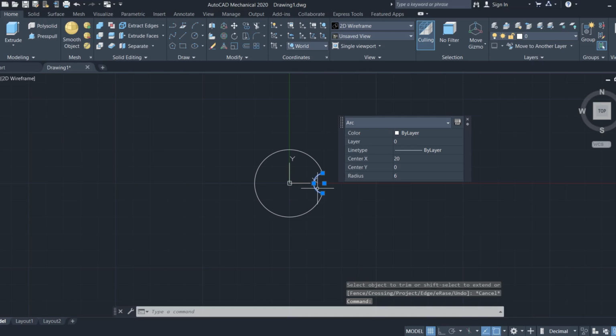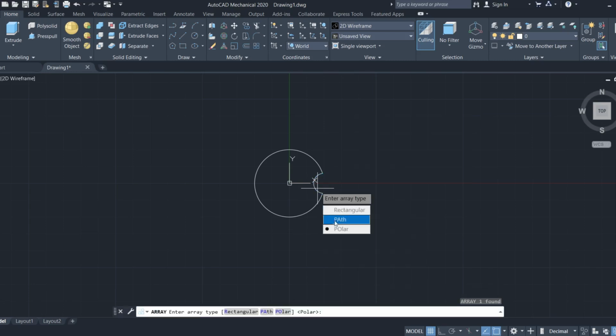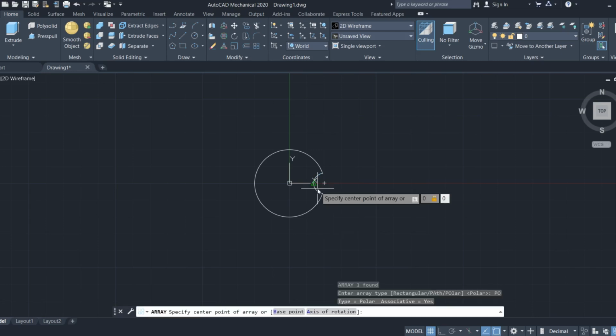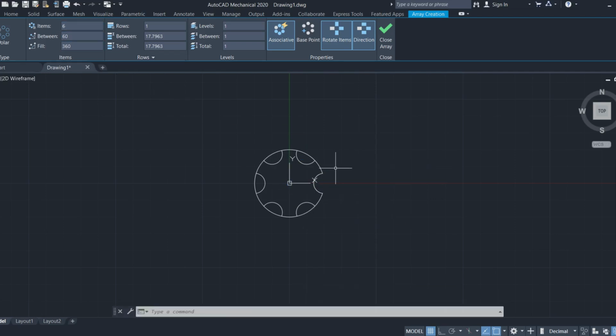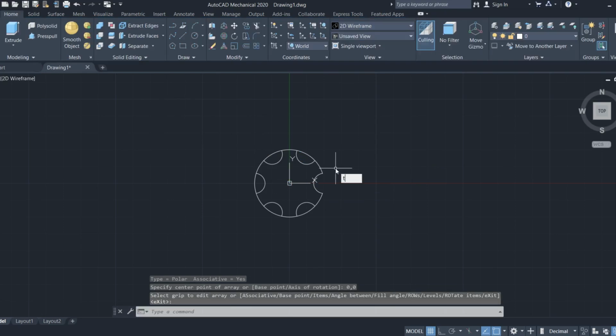Then select this circle and type the array command, enter, select polar array, give the center point, give items 6, enter, then trim the extra arc.